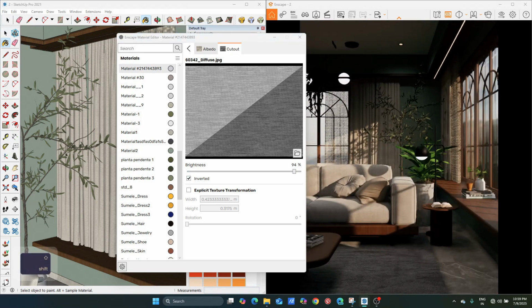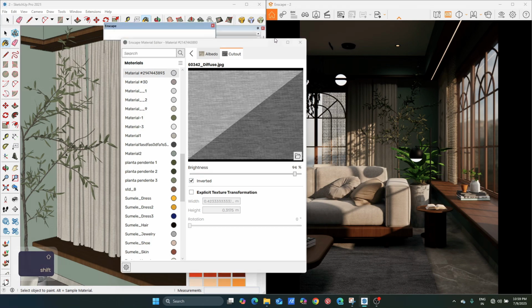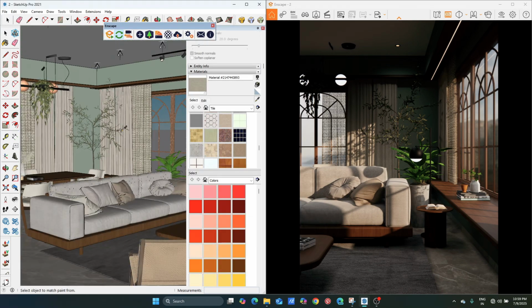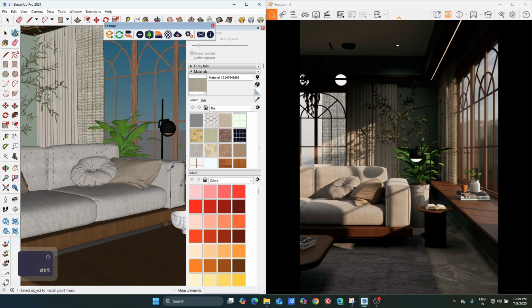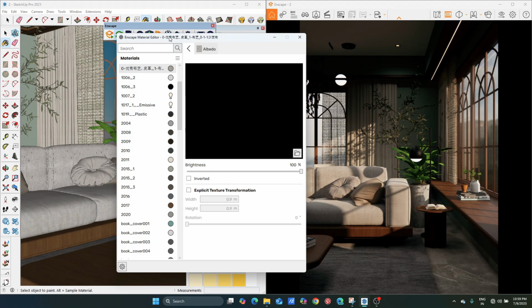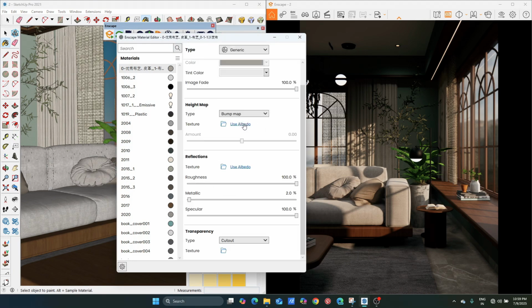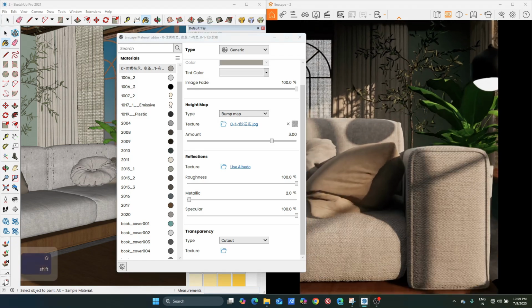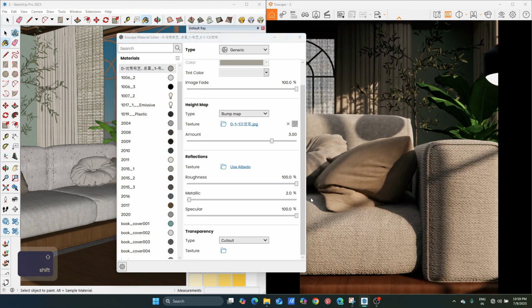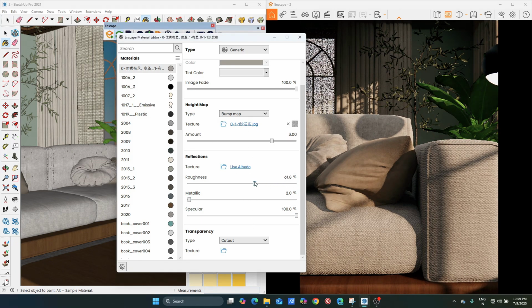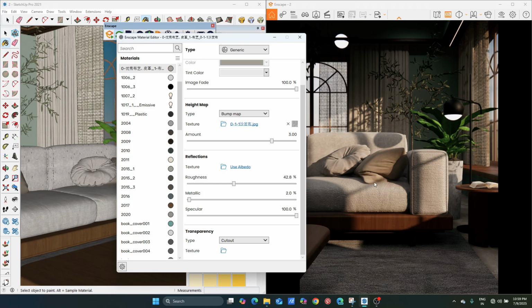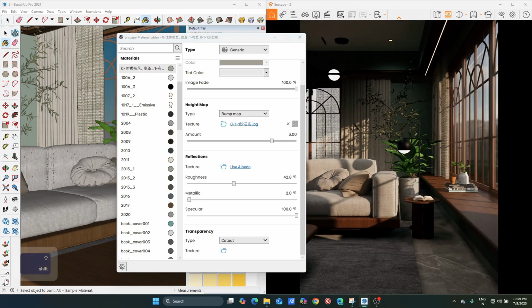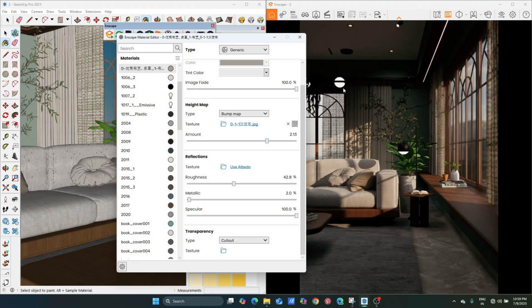Now we are going to edit the fabric material. For that, I'm going to select the fabric. Again, go to the Enscape material. I'm going to add a bump over it, some fabric texture, and also add some reflection for the object. Then look at the bump.